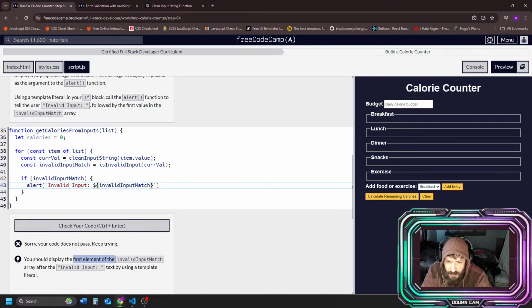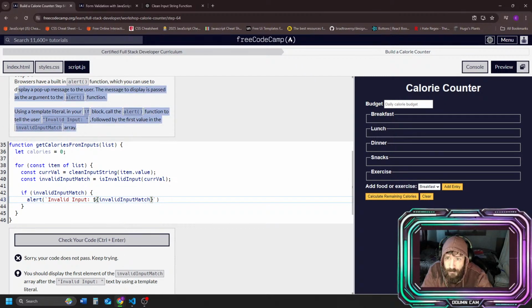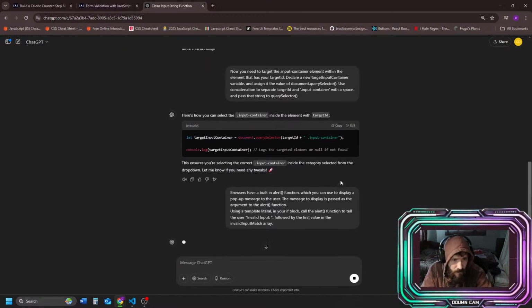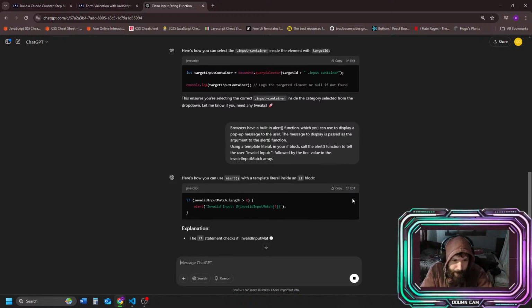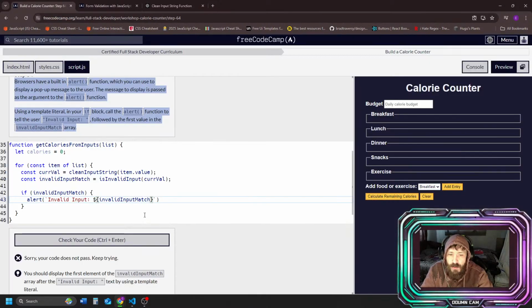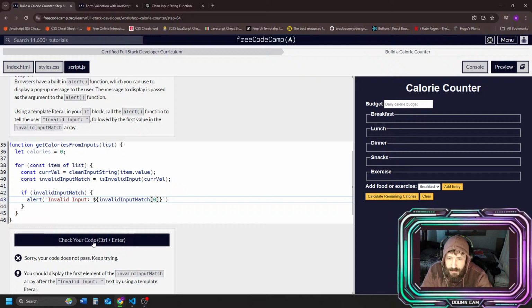It should display the first element of invalidInputMatch. Let me see, what am I doing wrong here? Oh my god, I'm an idiot. Of course. Duh. There we go.